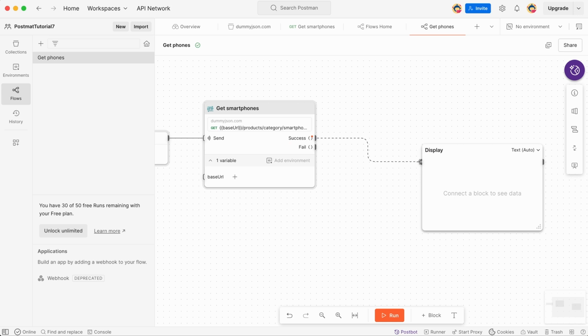In our case, we're connecting the output of the send request block, which fetches the smartphones, to the input of the display block. This means the successful result, the list of smartphones returned from the API, will automatically be passed into the display block. Once connected, run the flow again.